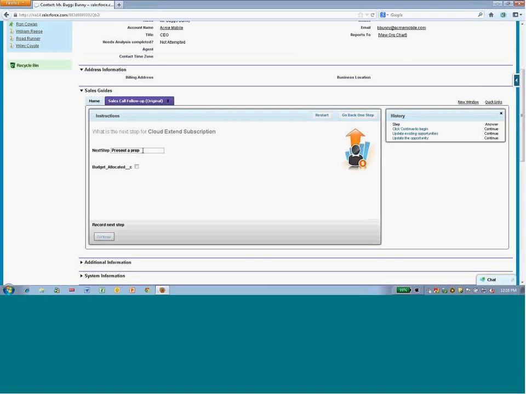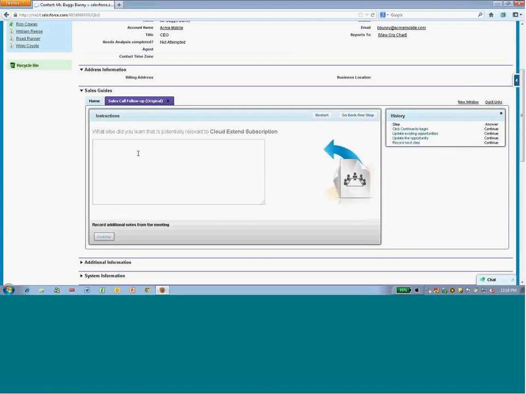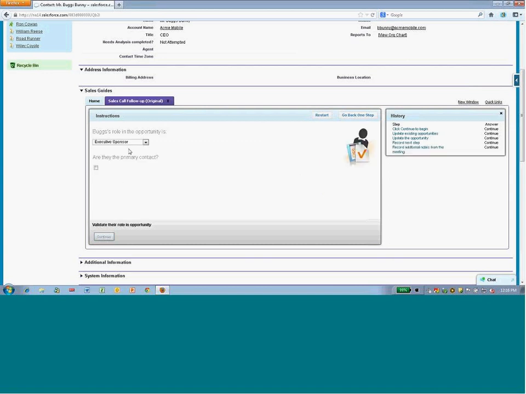I'm going to add in, I'm just going to say budget was allocated there. What did we learn that was potentially relevant? I know, like carrots, not quite relevant, but then we learned he is, let's say, the economic decision maker there.